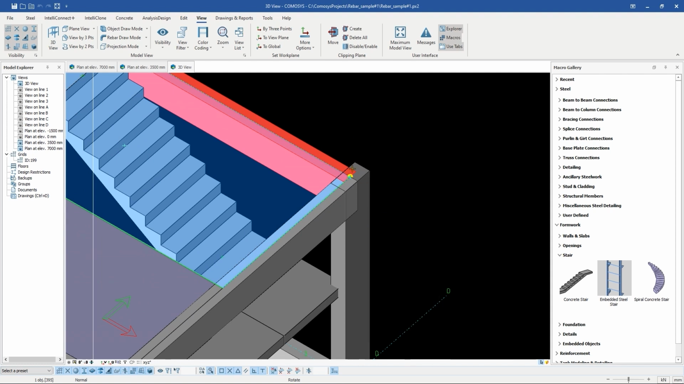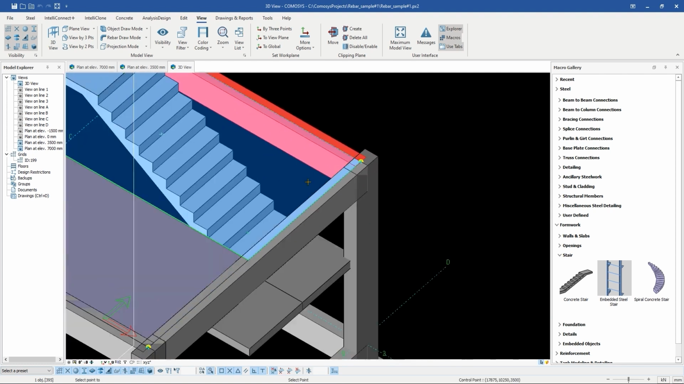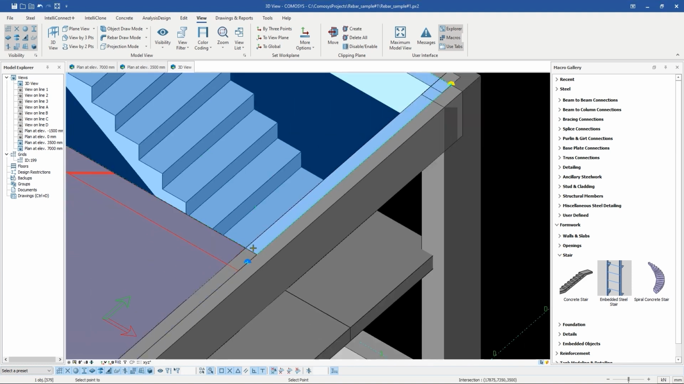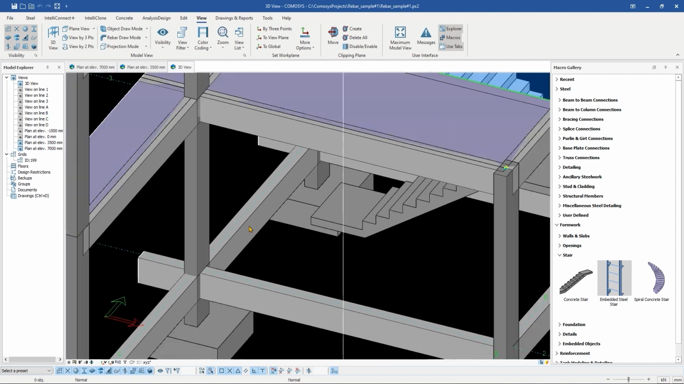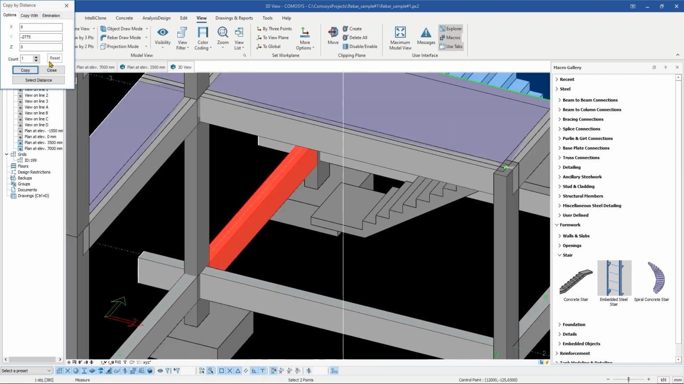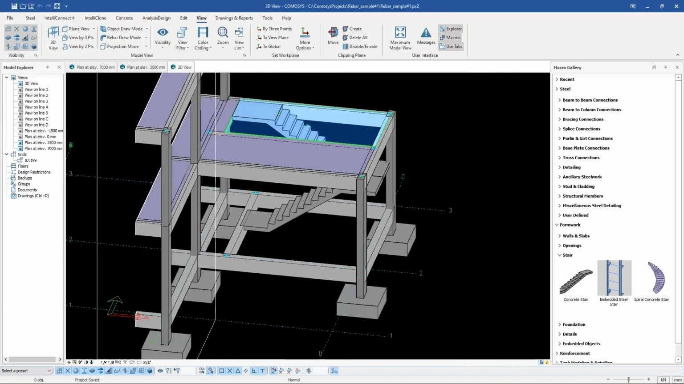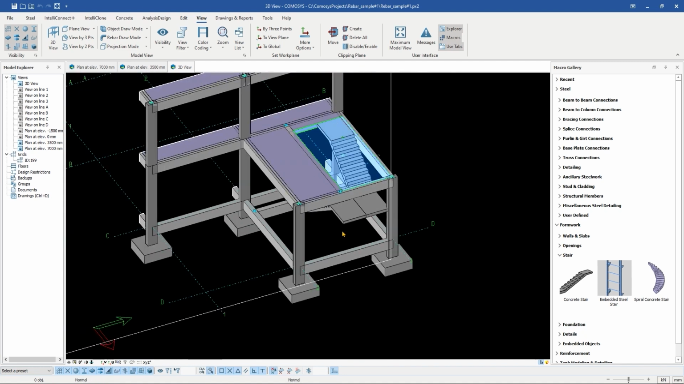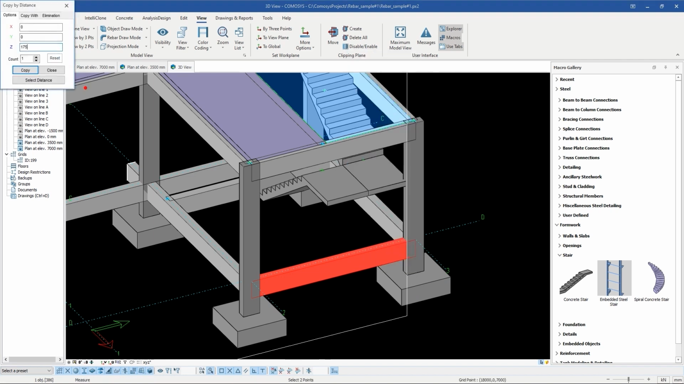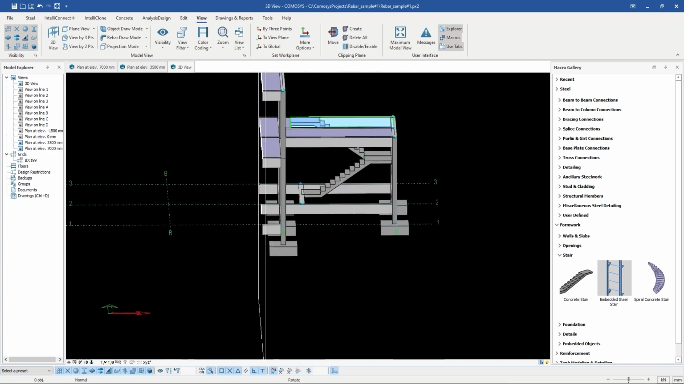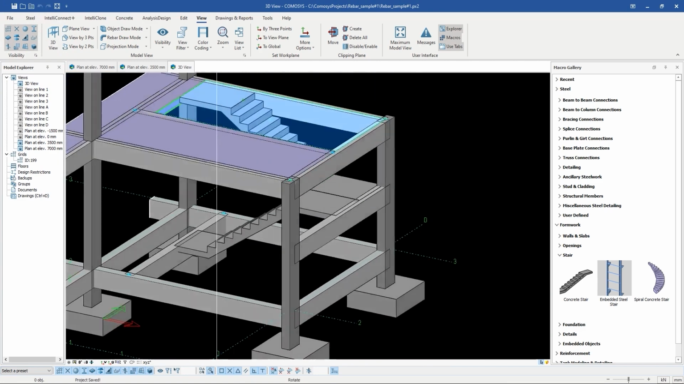Now, we will create supporting beams for staircases at first floor level, finish floor level and at mid-landing levels. Let's change the size of the beam for staircase.